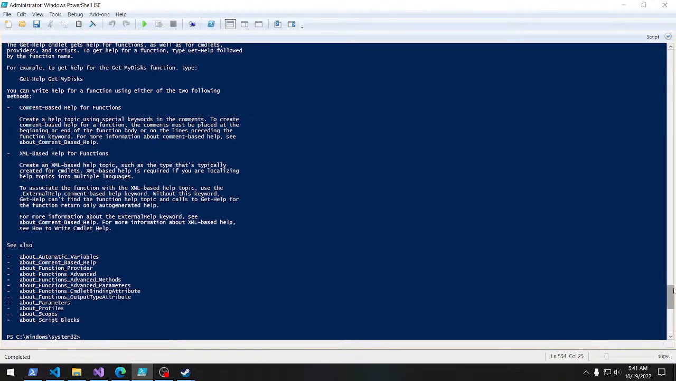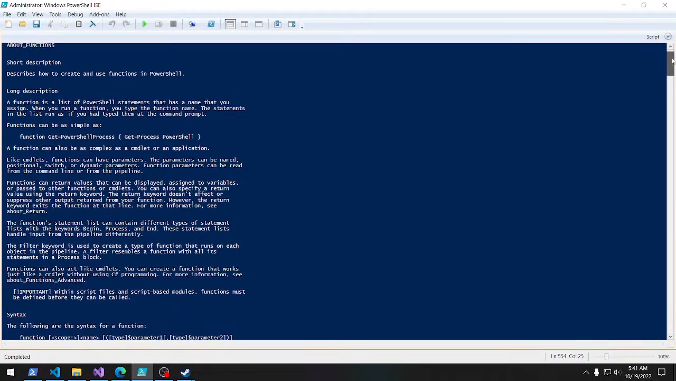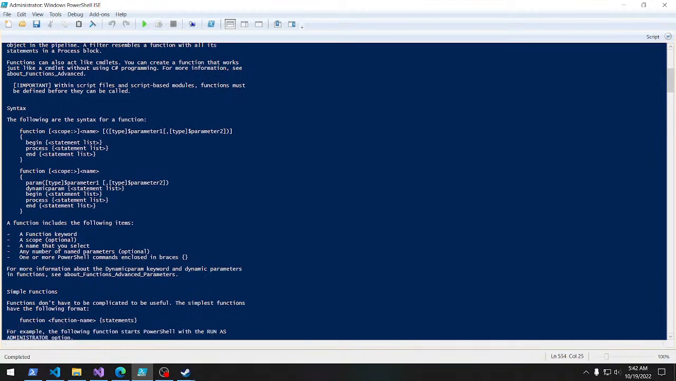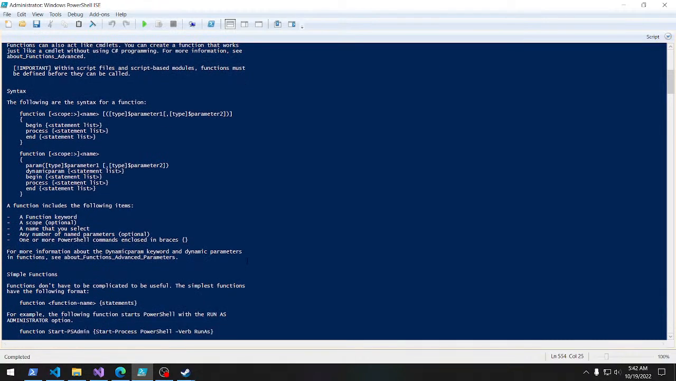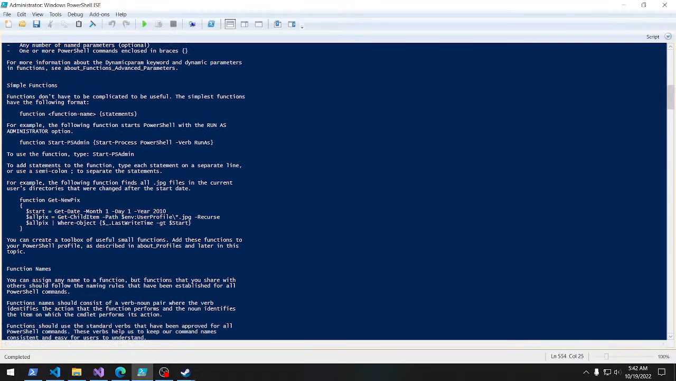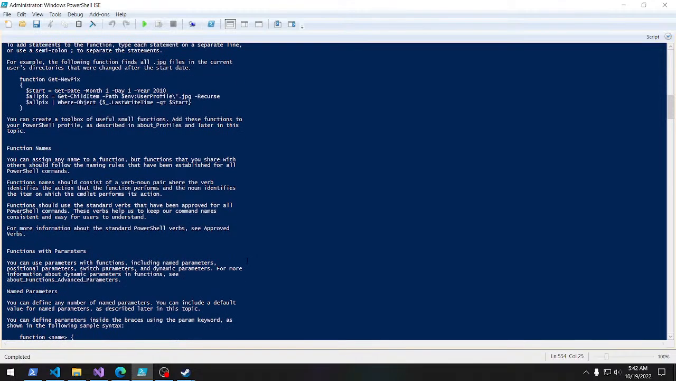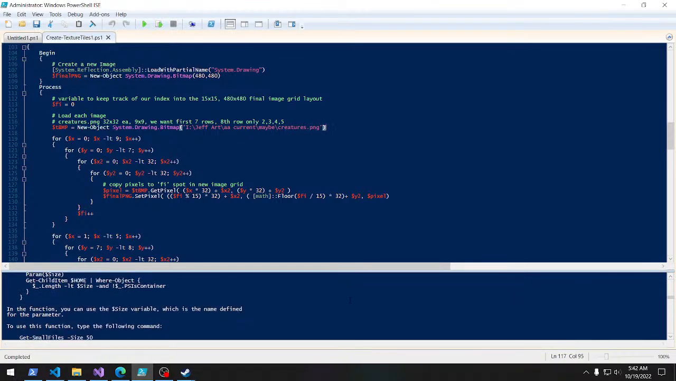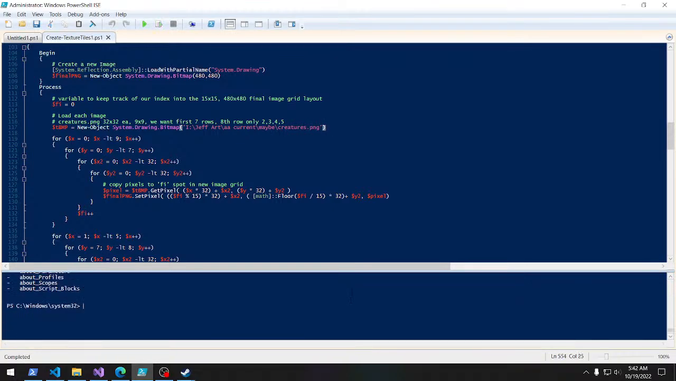Get-Help about_Functions. So now we can just go. Okay. How to create and use functions. Functions can be as simple as this: function Get-PowerShellProcess like that. So we can do that. And okay, so I'm just wanting to refresh myself and really don't need to.